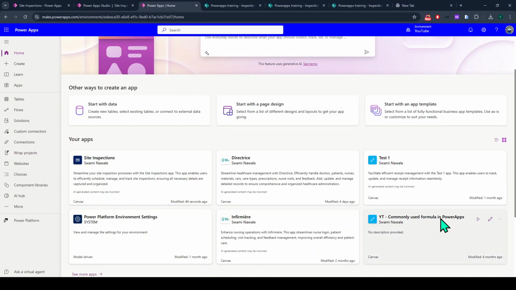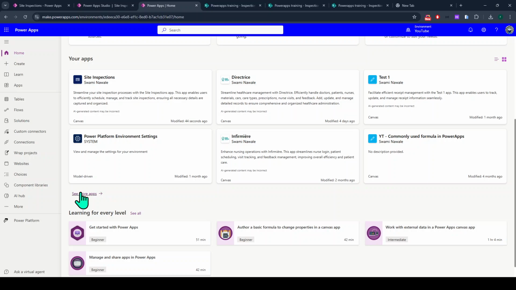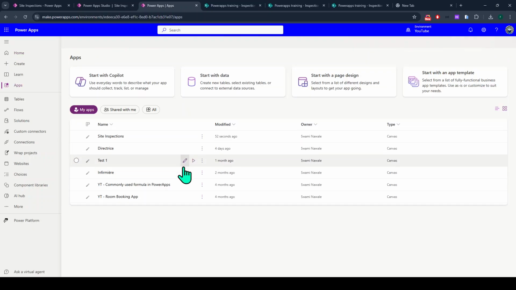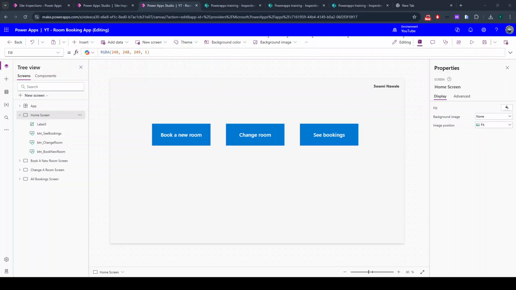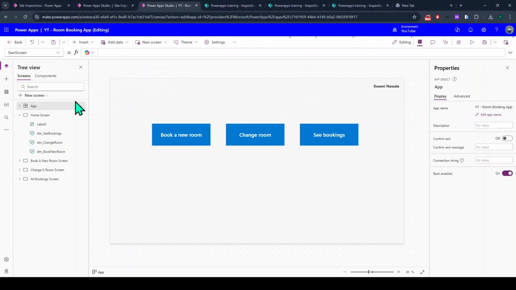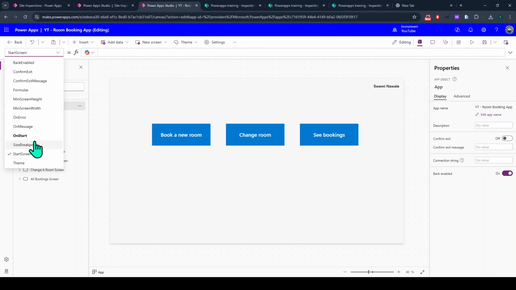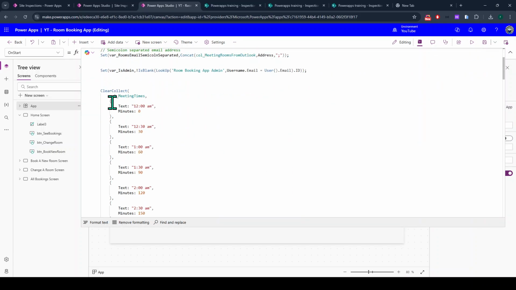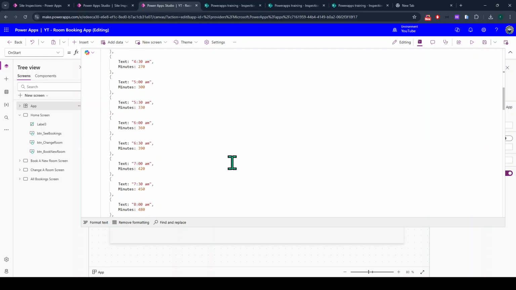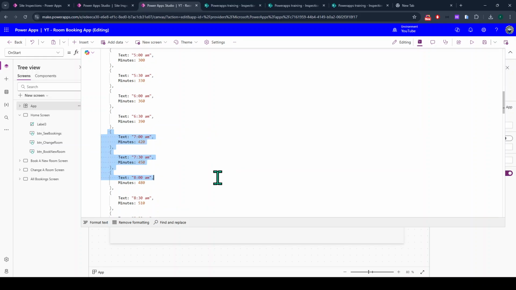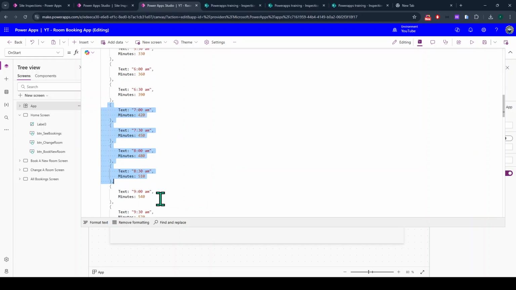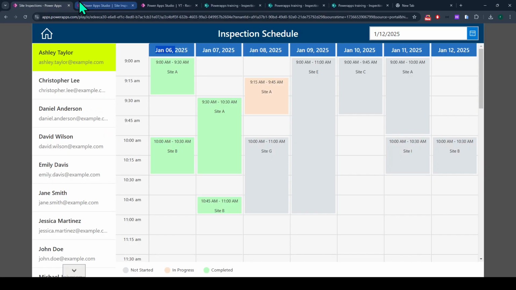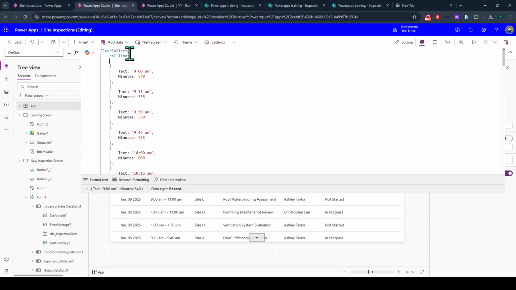So here I have that room booking, and let me check this one. So this was the room booking app. If you go to the OnStart property, you will get that complete array starting from 12 a.m. Let's say I want to start from 7 a.m. So what I will do is copy this from 7 to 8:30. I'll copy it, go to our app, and just paste it.